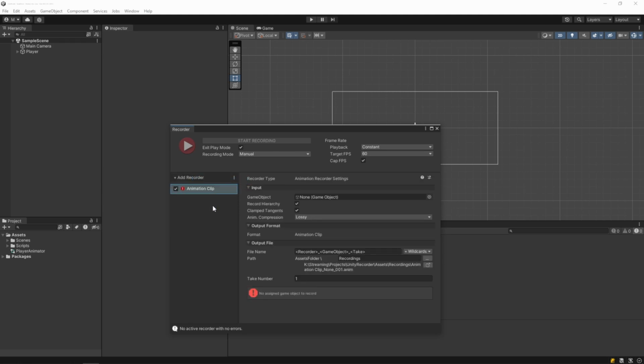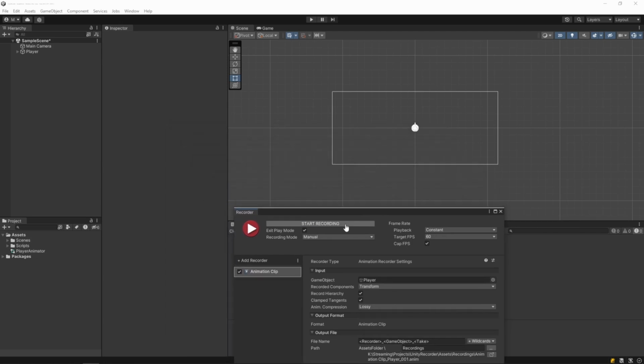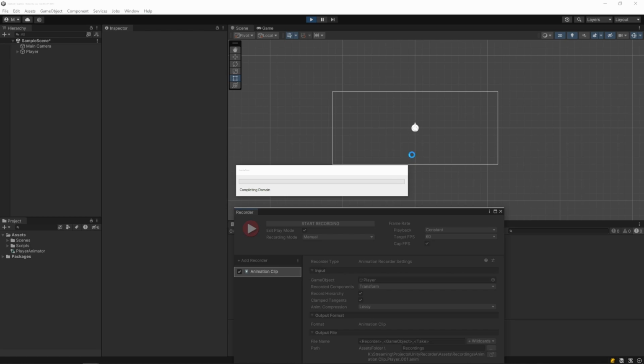For an animation clip we need to record a game object. I'm going to record my player moving around. You can select which components should be recorded, and if you want to record the hierarchy changes in the scene. Clamp tangents means if you want the key tangents in your animation clip to be set to clamped auto. Disabling it sets the tangents to legacy auto. Output options are pretty much the same as before, so I'm going to record a little video of me walking in a square. Hit start recording and record it.